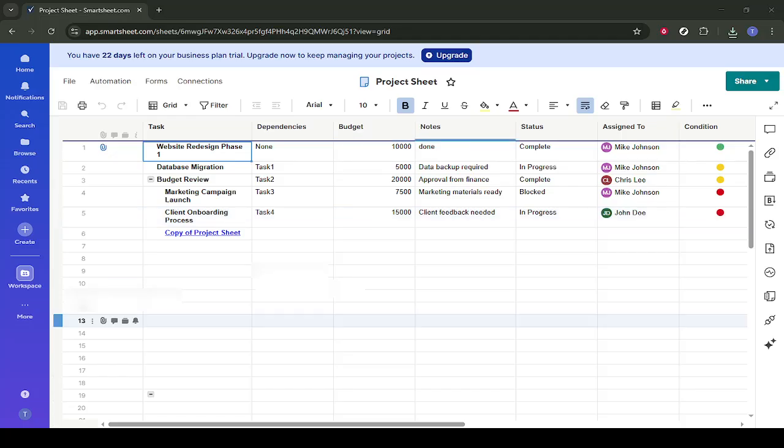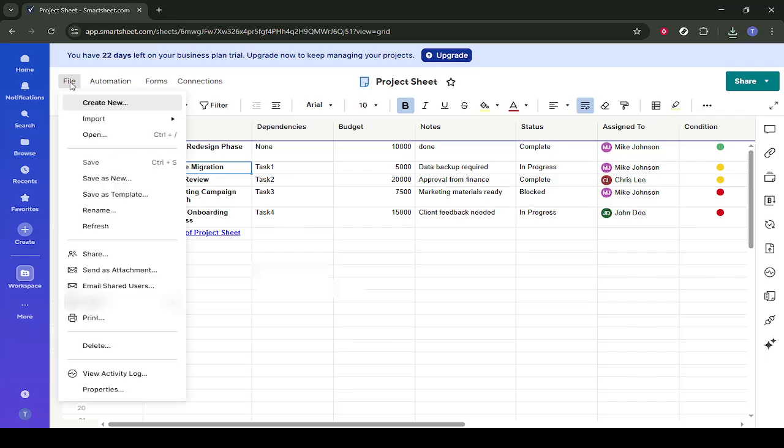Next, look for the highlighted area in the top right of the sheet interface. This is where Smartsheet keeps your sharing and permissions options. Go ahead and click on that highlighted sharing control. When you do, a panel or dialog will appear that shows who currently has access to this sheet and how that access is being granted.